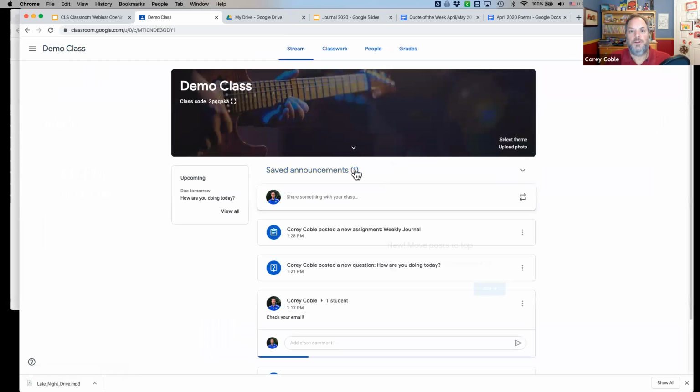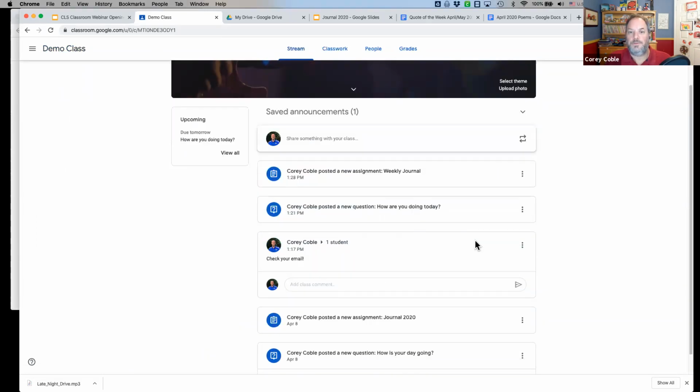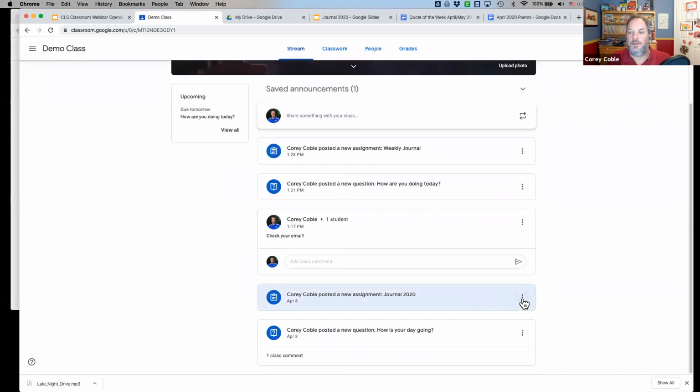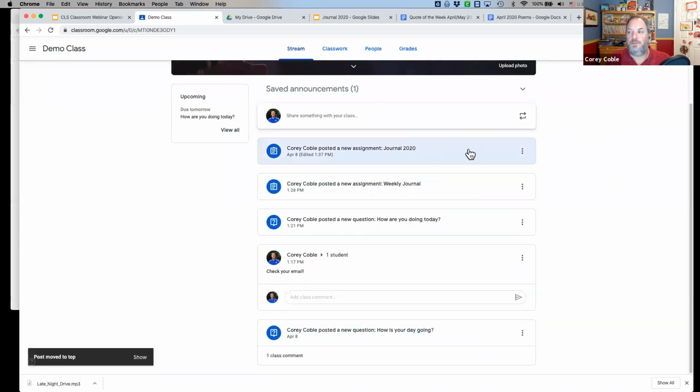A couple of things on the stream. You can move items to the top. So let's say I want to reuse this post again at the top. If you select the item, click on the 3 dots and move it to the top. This assignment here, I want to move back to the top again. It'll move up to the top of the stream for the students as well.